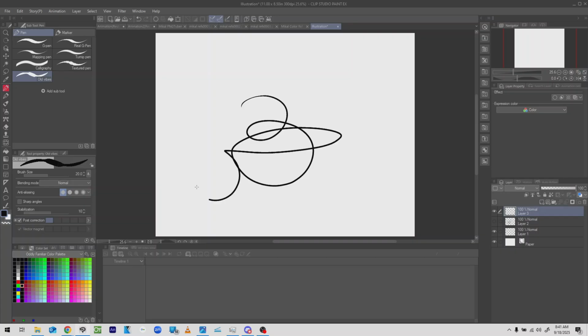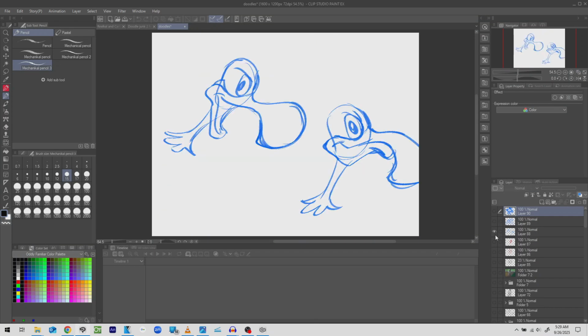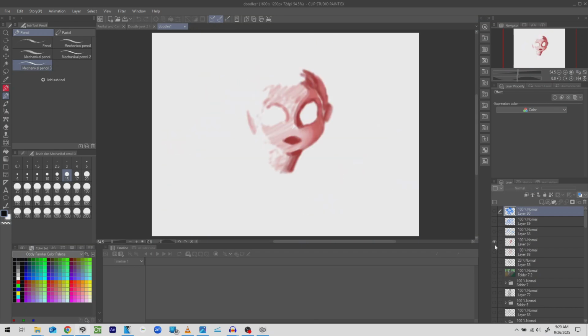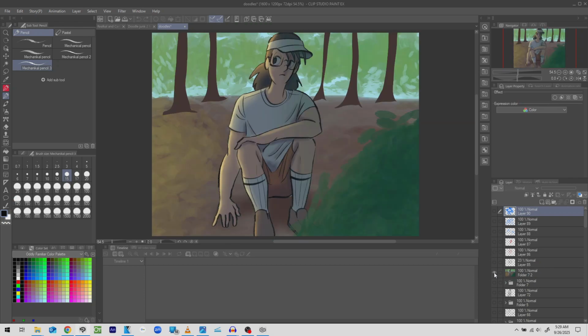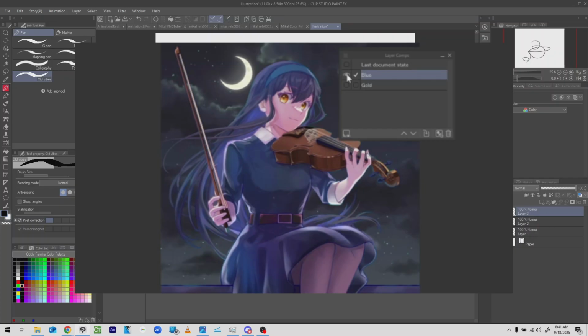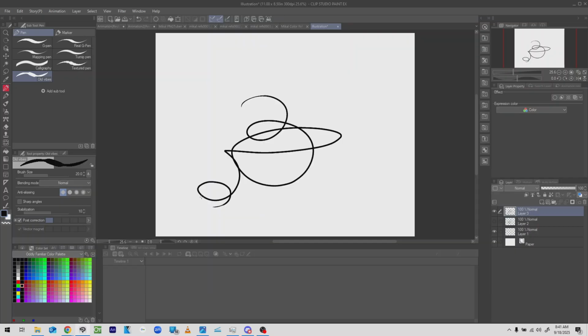The thing is, when I want to look through my drawings, similar to flipping through the pages in a real sketchbook, it can be quite tedious since I keep having to hide and show layers anytime I want to see something. Now, Clip Studio Paint does have the layer comps feature, which is worth checking out if you haven't, but the method I'm about to show you is a bit faster, which is using the animation timeline. So let me show you how.